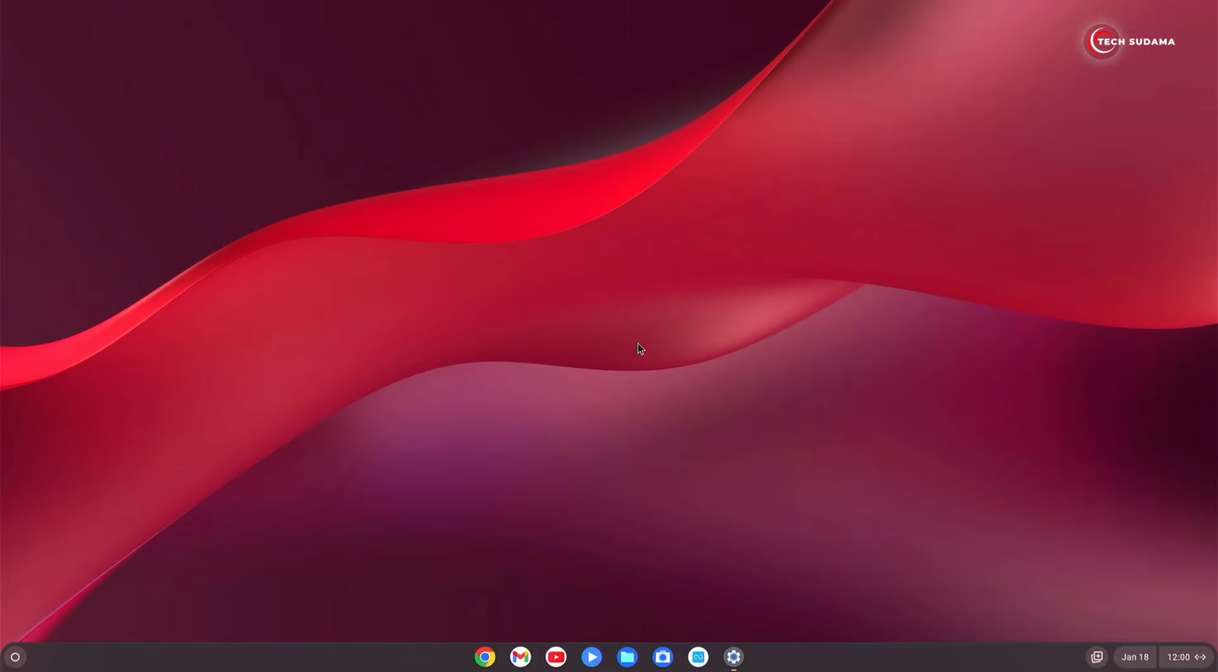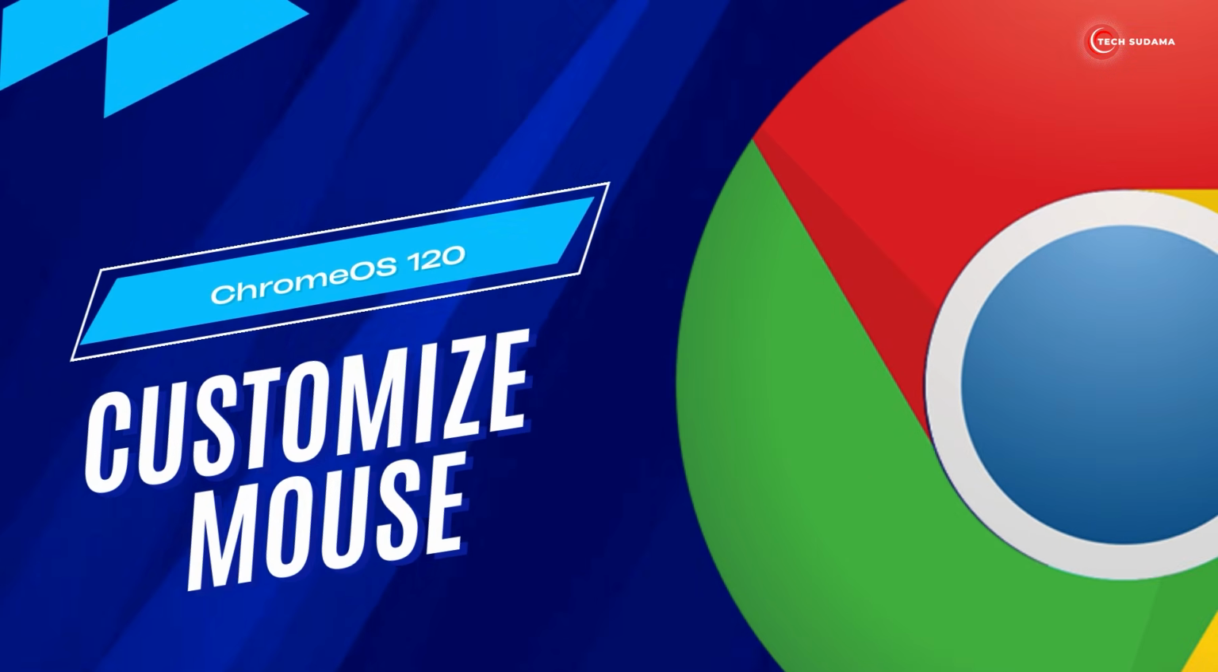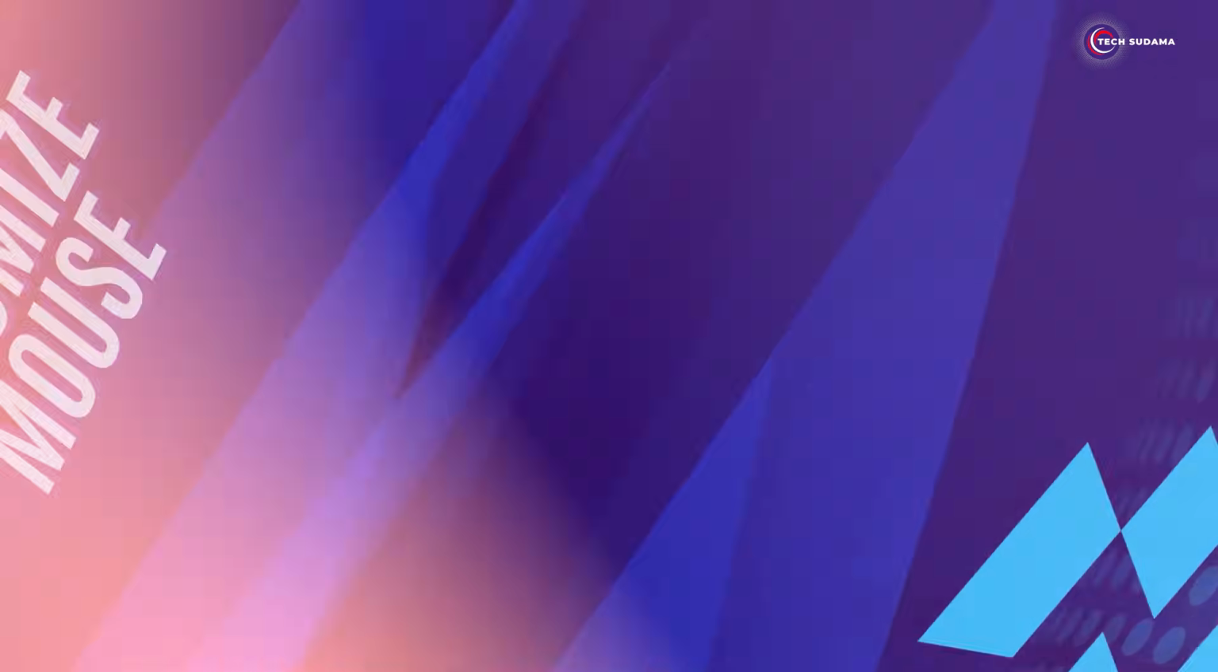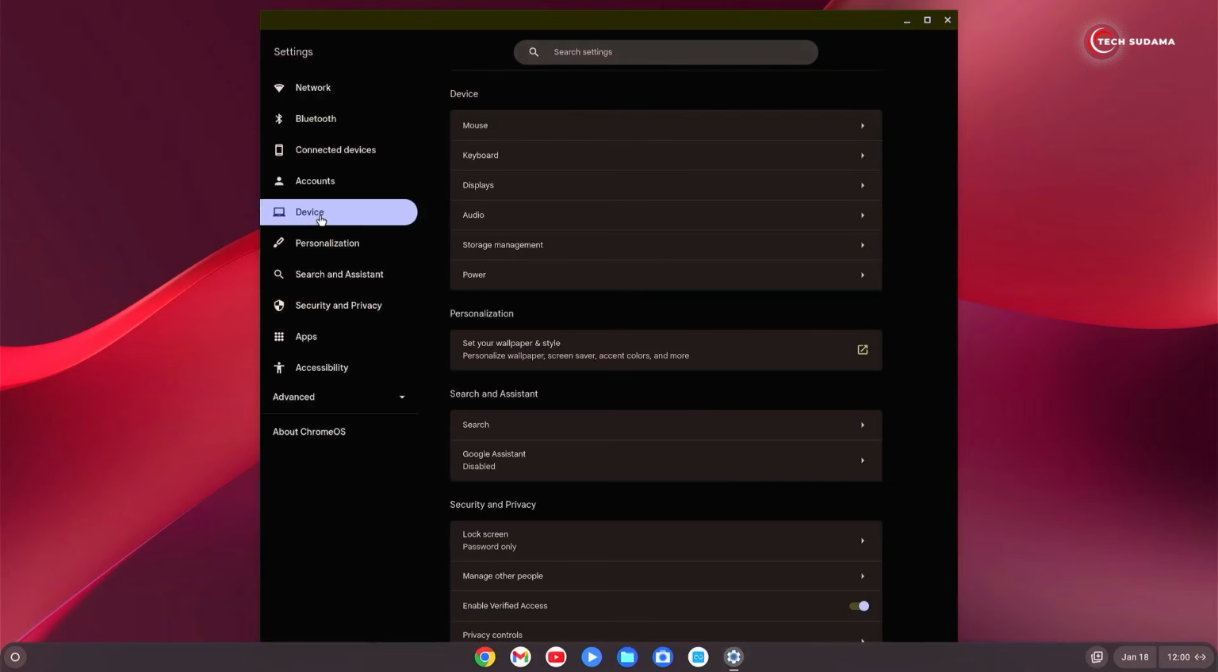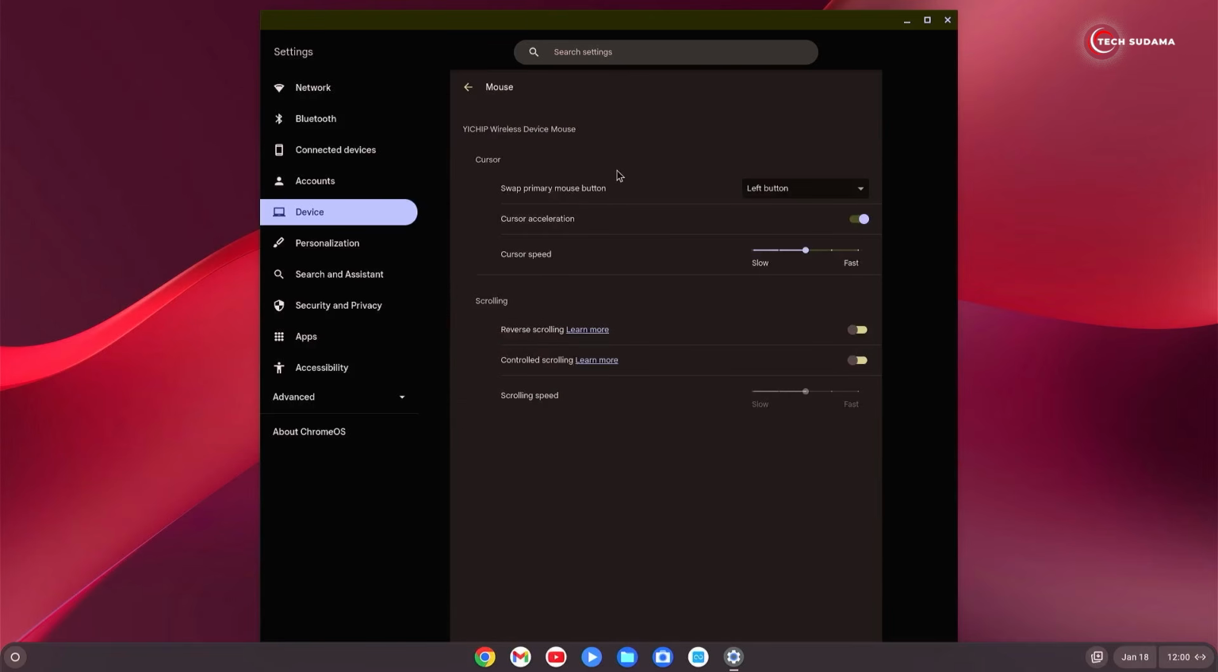There's another great feature in ChromeOS 120. Go to settings and devices and here mouse. You can now control your mouse from there. You can control your cursor speed from slow to faster, or faster to slow, or medium, just like this. You can also customize the button, which button will work. I will leave them as default.